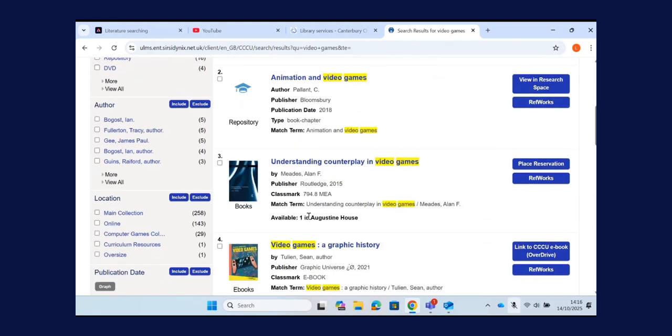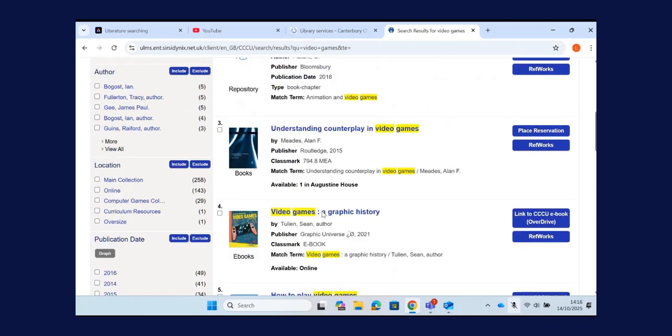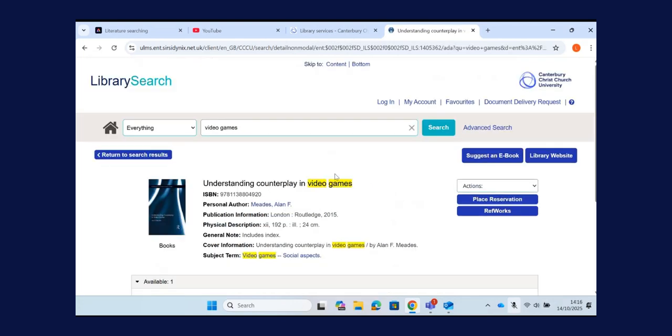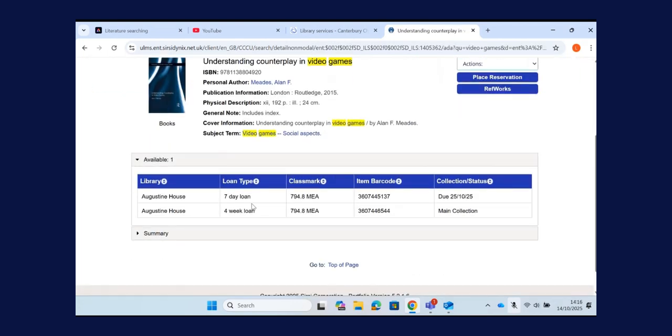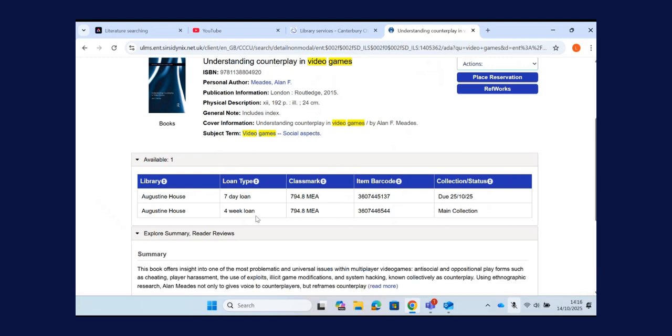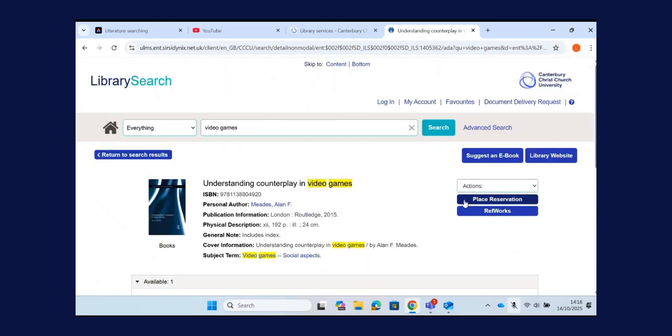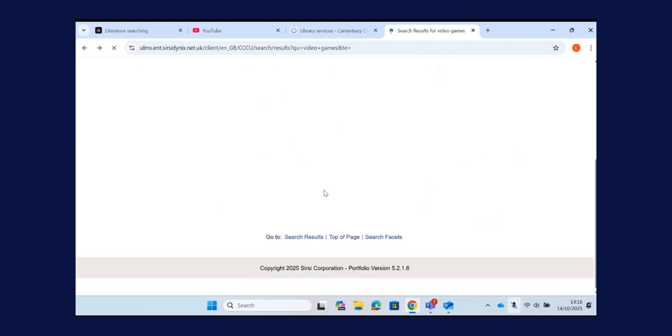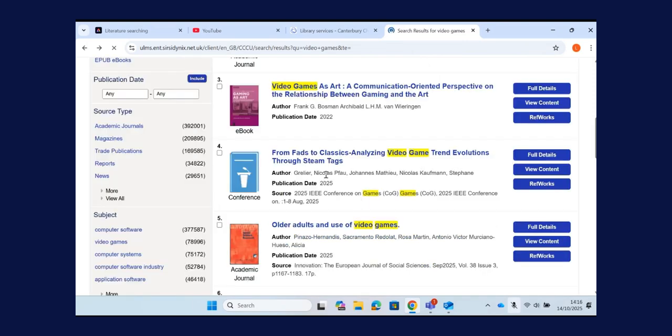This is an item from our repository, and you can see there are also icons for books. If we click on this book here, it's a printed item, so we need to check the table for its details. A 7-day loan will be in the open shelves on each library floor, whereas a 4-week loan will be in the moving shelves, which are at the back of each floor. This one here has a date, which means it's on loan. You could place a reservation for this to be returned. However, we don't need to do that with that copy available.